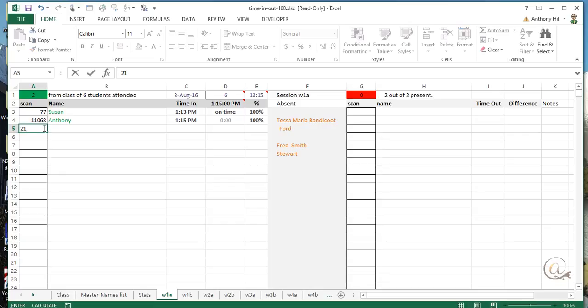Let's have 21099. And now we've got Tessa, and she's come in 1 minute late, so still sitting as grey. As I say, this will turn black once we've got a 10-minute. In my particular class, I have a 10-minute leeway. Up to you as to what sort of times and things you would want to have.